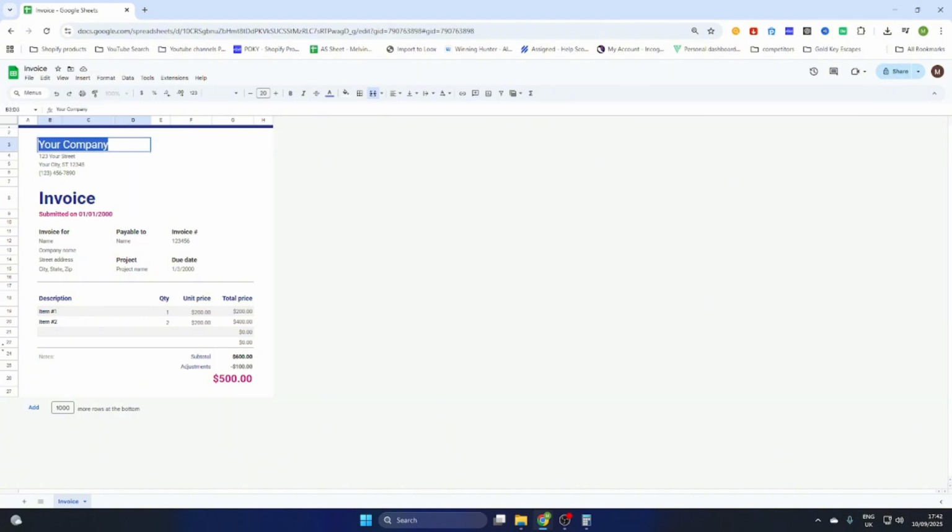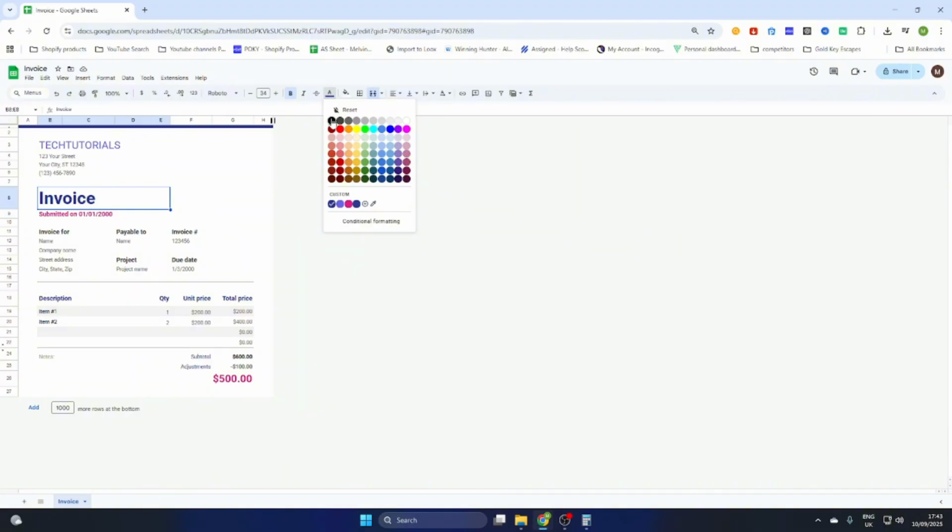Like, we can change the company name, let's say Tech Tutorials, and we can change the address if we want. We can also make it a little bit less colorful, because an invoice needs to be formal. So we will change this to black. Just select the title and select the black color over here to change the text color. Also for this one, we will make it black.